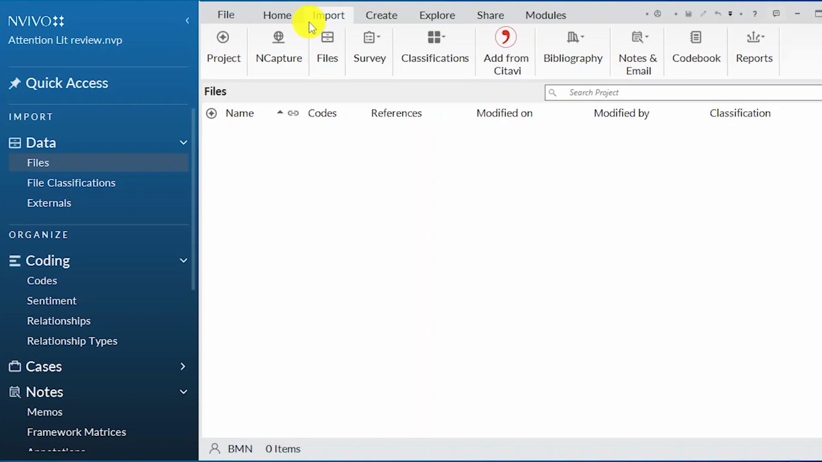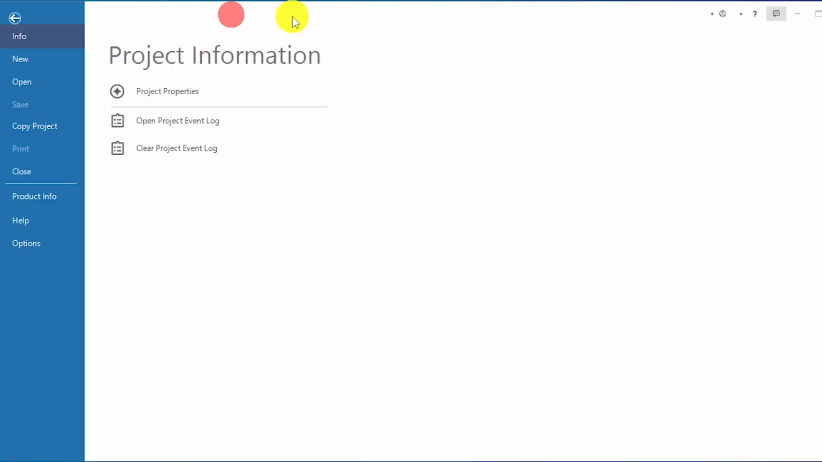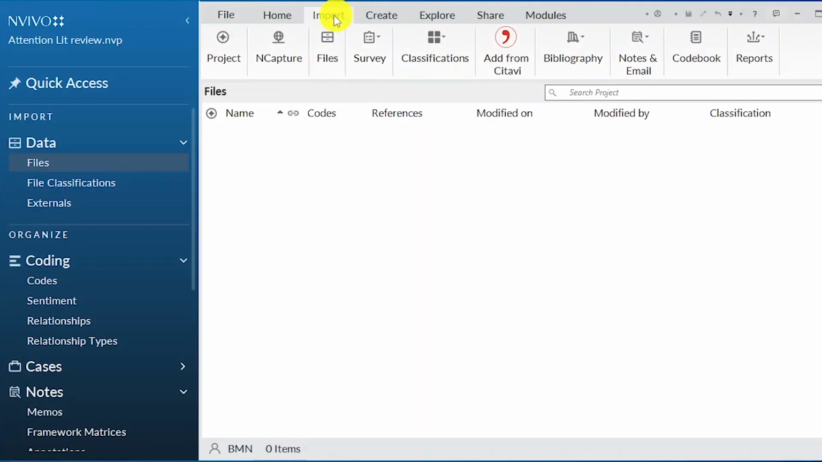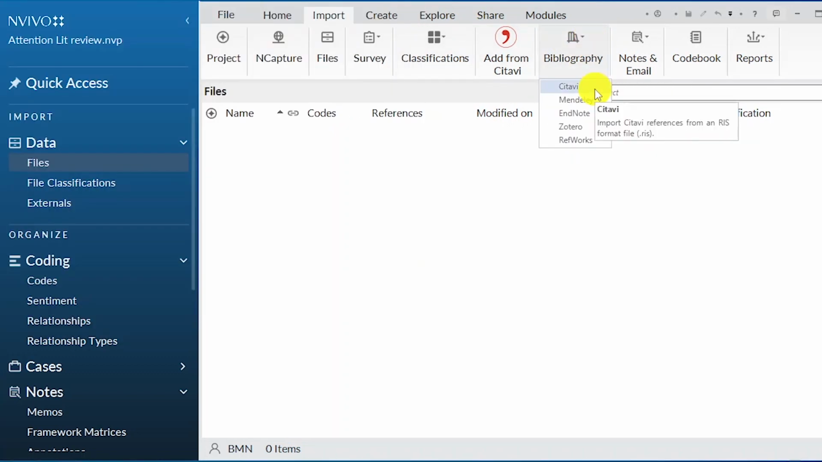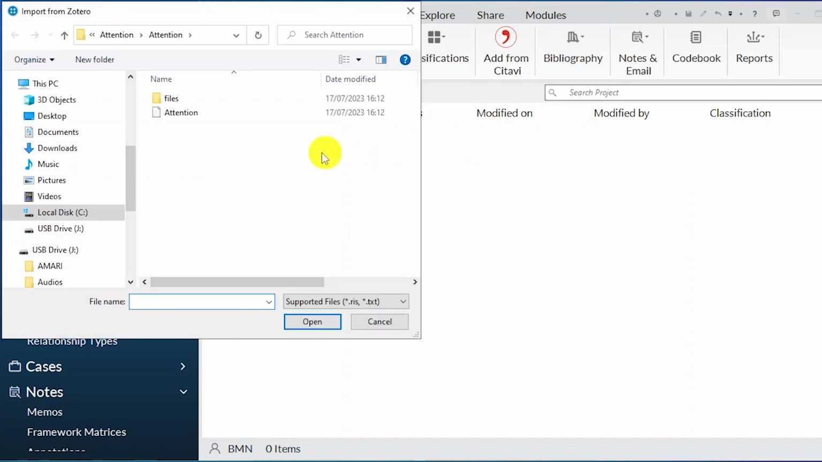Now, the first step to take when conducting a literature review in NVivo is to import our scholarly articles. So we move to the import section in NVivo at the top, and then we go to bibliography, and then we go to Zotero, which is the one I used. If you used Mendeley, click on Mendeley. If you used Citavi, click on Citavi. If you used EndNote, click on EndNote. And if you used RefWorks, click on RefWorks. Now, I used Zotero, so I click on Zotero.